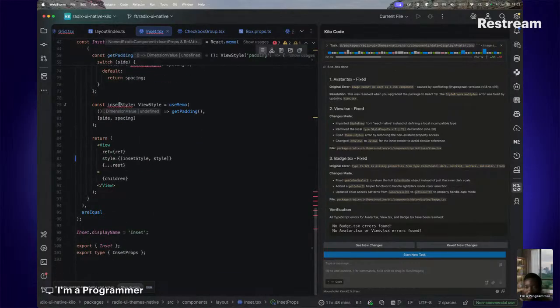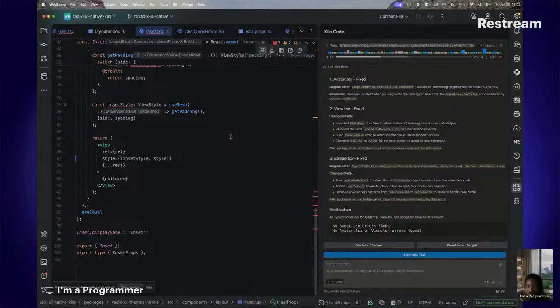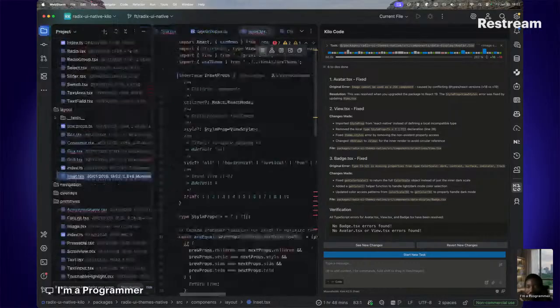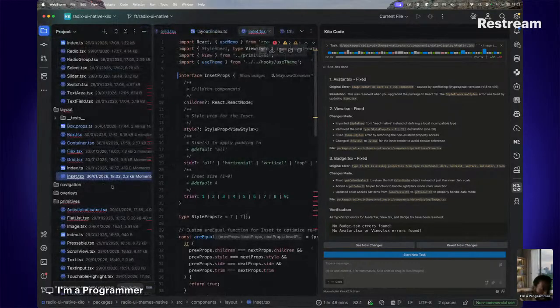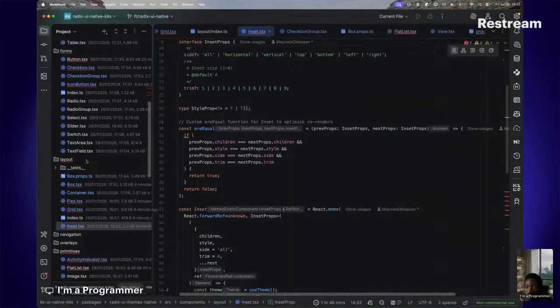Okay, so one last thing. Fix this. Insert this returns. Dimension is not assignable to view style. View style undefined. So many bugs. So AI clearly cannot write a UI framework from scratch, as we can see. Yeah, it can do some other cool stuff, but it really can't write some of them from scratch.